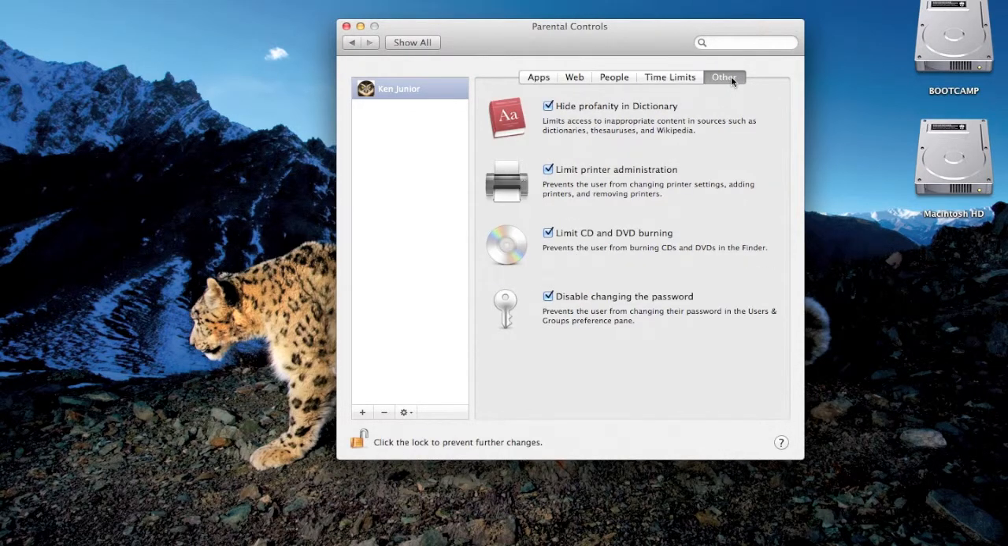And there's one other important thing here. I highly recommend that you disable changing the password. This will prevent Junior from changing his own password. It locks it down a little tighter. So those are the important things. Now we're going to log on as Junior, and we're going to see what he can see.